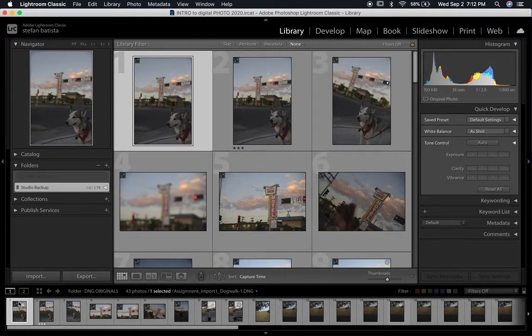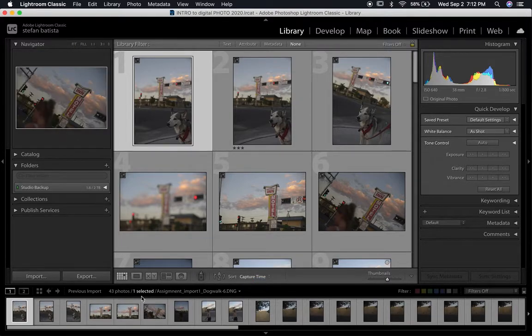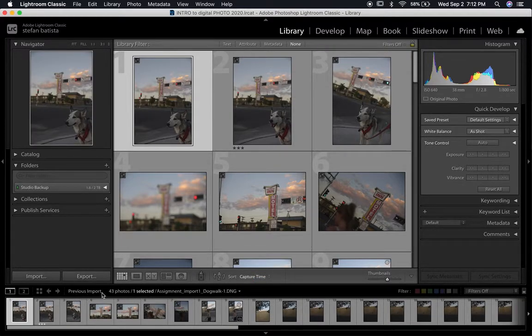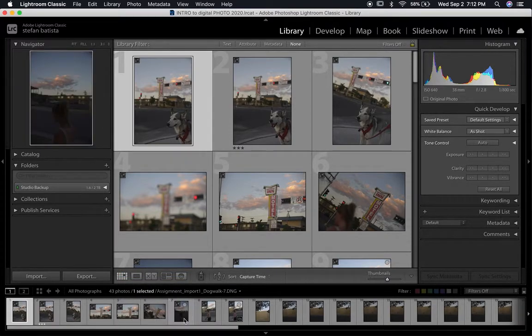Now, over here on the left-hand side, there is a folders visualization, and occasionally people will do this. They'll have previous imports selected right here, and it'll say previous import. So some people will be like, I know that I have 500 photographs in my Lightroom catalog, but I'm only seeing 43. That's because right here, it's showing you your previous import. Okay, so you can click here and go to all photographs, and it'll show you all of them.